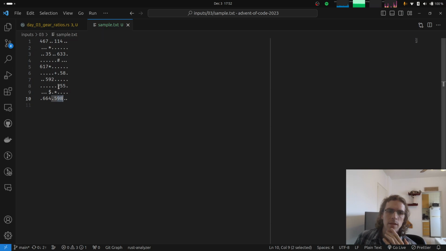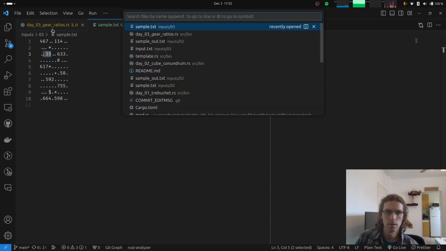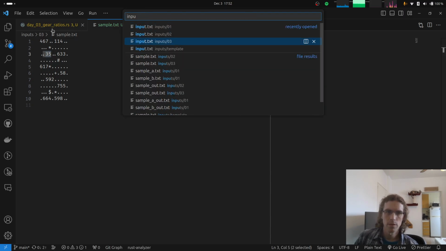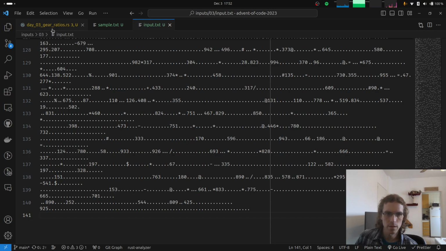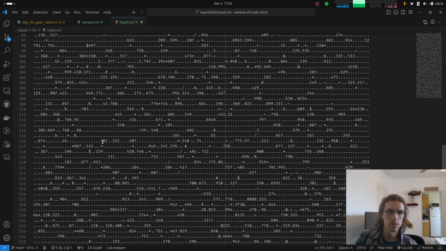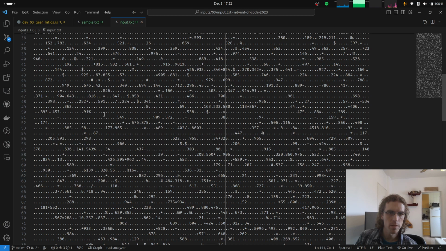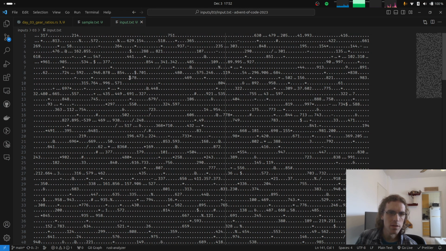Yeah, that means that I don't know if there are numbers that have multiple symbols around them. I don't see any on this sample, but maybe on the actual input there are. Let's take a look. Input for day 3, and it's giants. Yeah, it's a lot of text to look at.